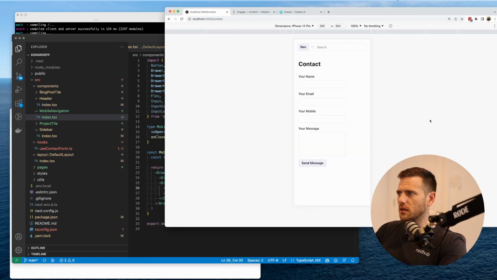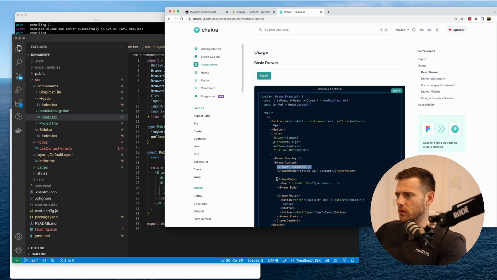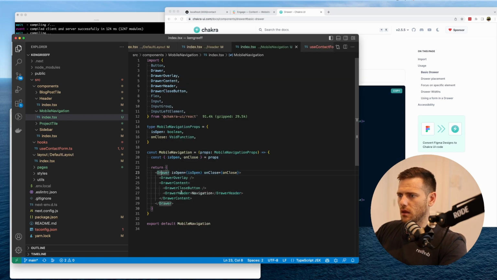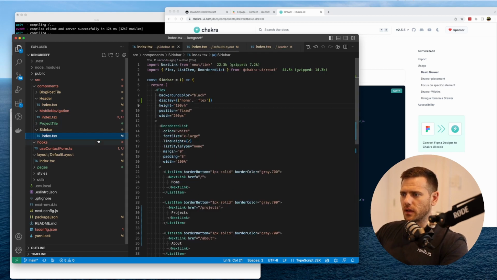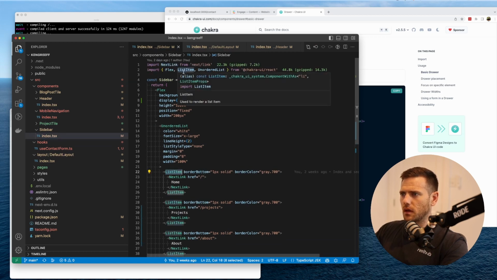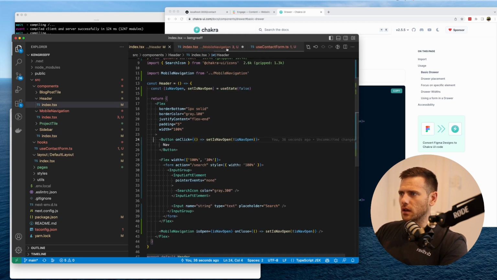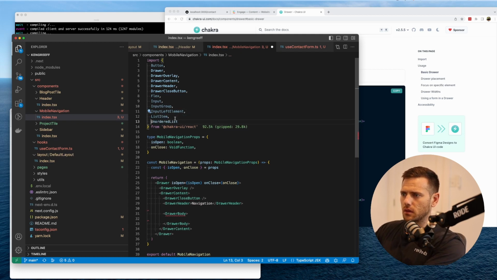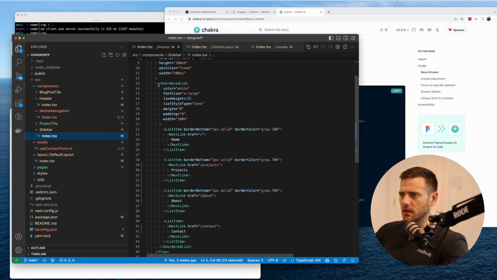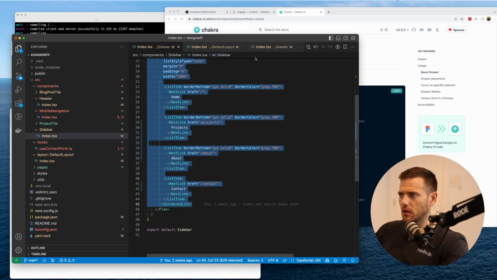So in the meantime, let's see what else we have. We have drawer body. So we don't need the footer. But what we want to have in here is we can basically copy what we've done in the sidebar, which would just be the list item and the unordered list. So we're going to grab that and chuck it in here. So we're going to grab those guys, and then I'm just going to copy it so that we have almost exactly the same looking thing here.